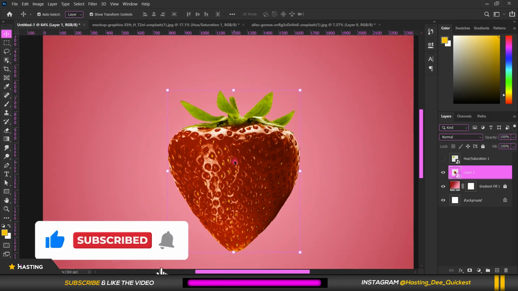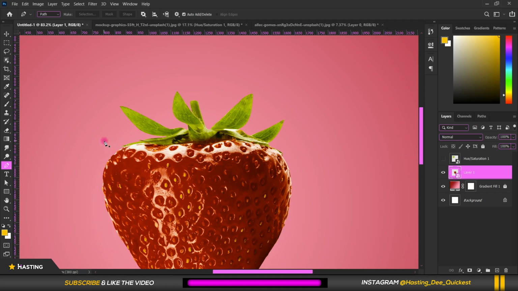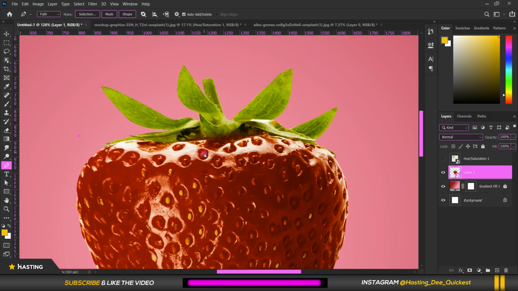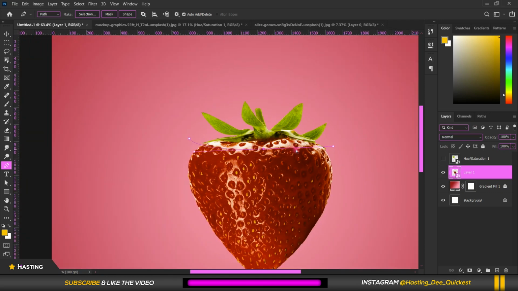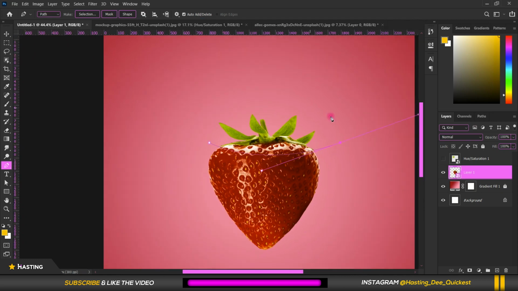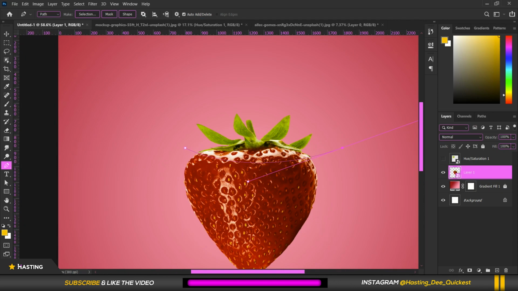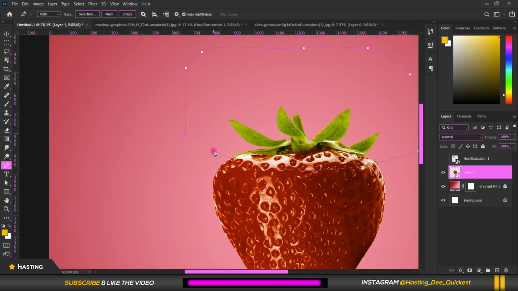I'm going to select my pen tool, right click. I'm going to crop out the first part. Click here, like this. Oops. So I'll select the first part like that and join it over here.